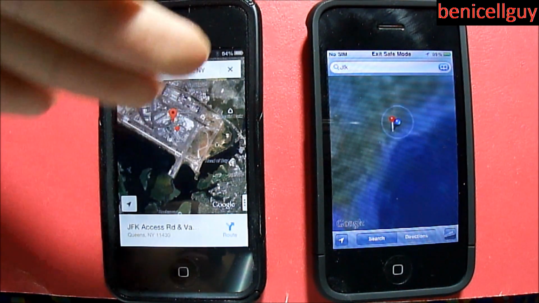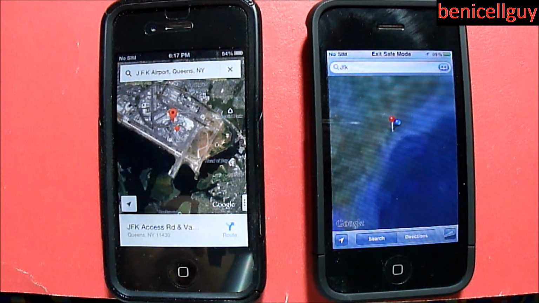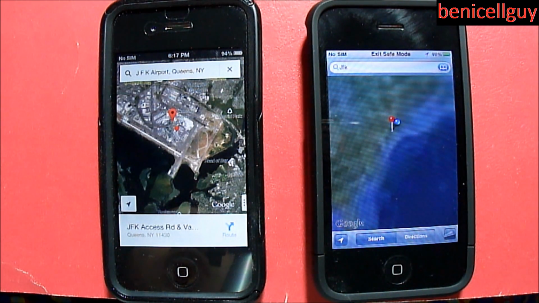So I think Google did a fantastic job with their mapping application. Of course, there are some cons that I have about it, but I'm not able to say them yet. I'm still trying to identify what they are.